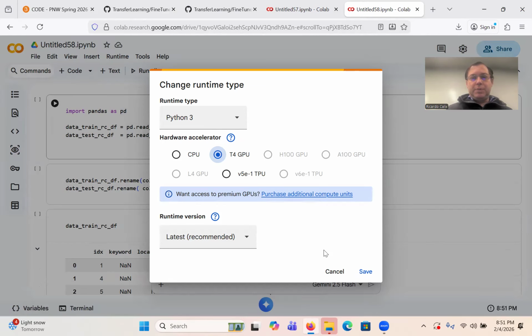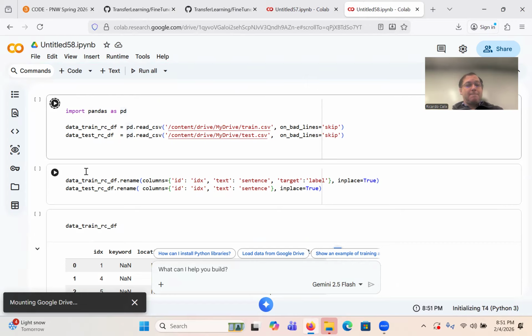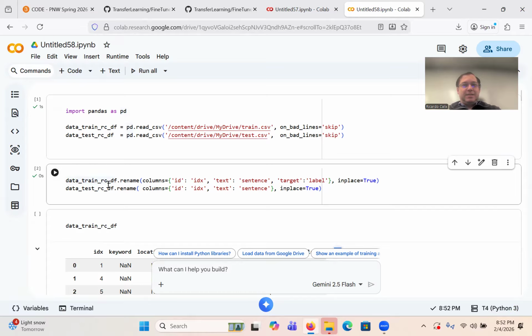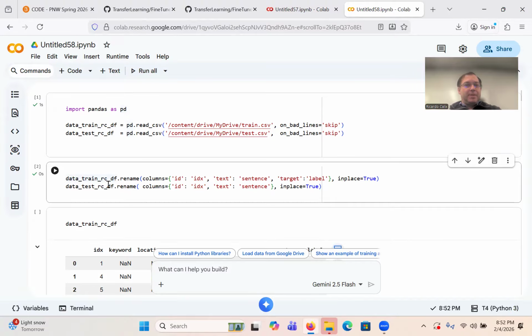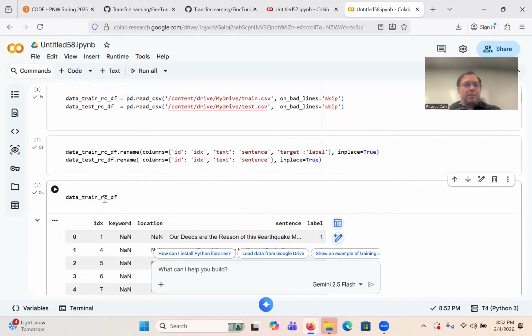All right, so change the runtime. Yeah, T4 GPU, click save. All right, so let's run this. Oh, it's mounting the drive. This is the fun of modern day AI. Yeah, you have to deal with GPUs and lots of things like that. Okay, so that worked.